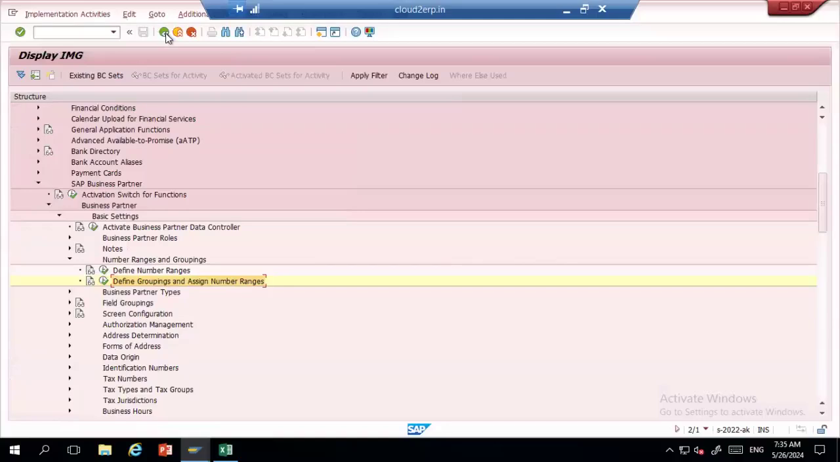So try to find this number range same as, or if not, you can use the D2 number range for both vendor account group and BP grouping. Okay.